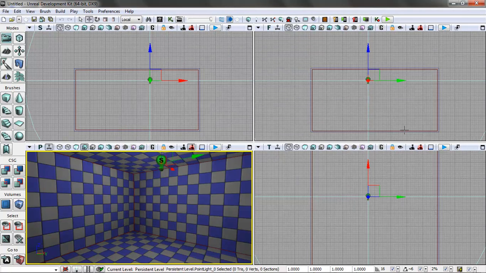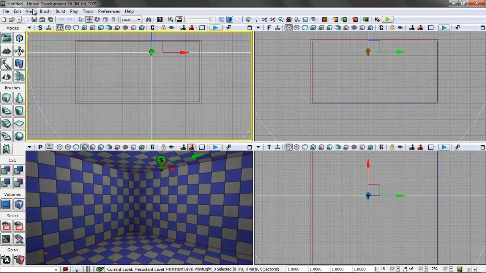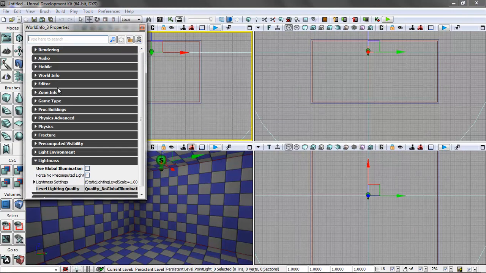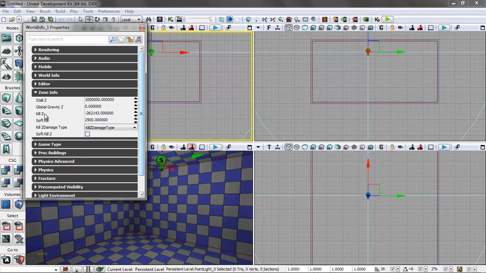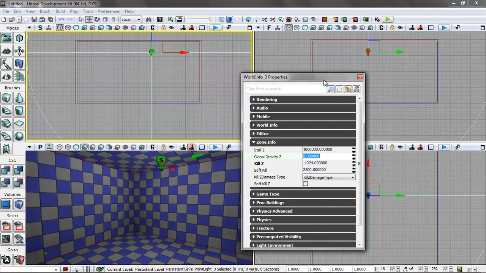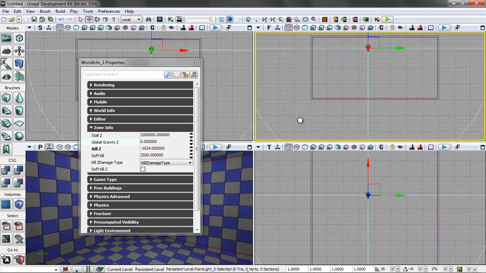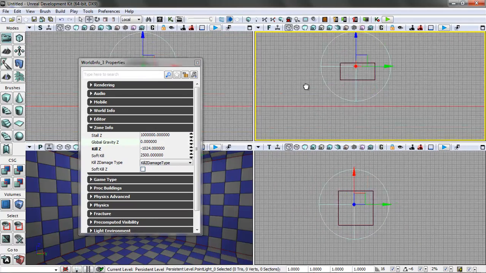So we can close this out, and to adjust the kill zone, if we go into View, World Properties, there's a zone info, and you can see there's a kill Z, and right now it's at negative 262143 units, which is probably in kilometers by the time you calculate it. Each Unreal unit is 2 centimeters. So what we can do is make this pretty close. Let's do just negative 1024. And let's zoom out in the front view. And there's the red line.